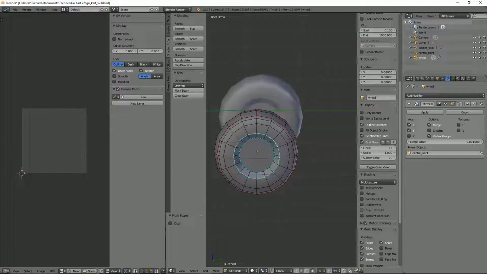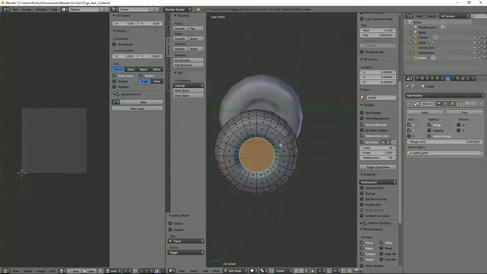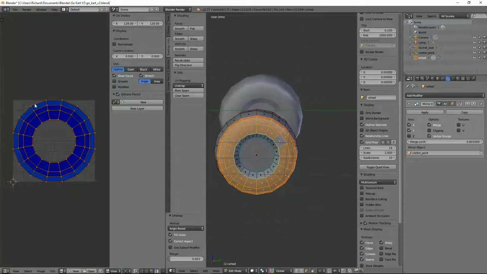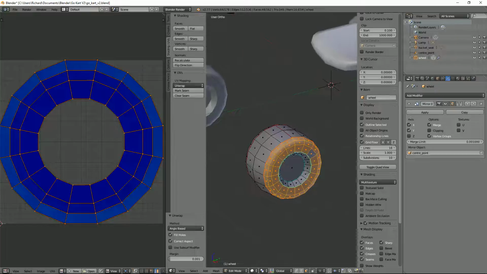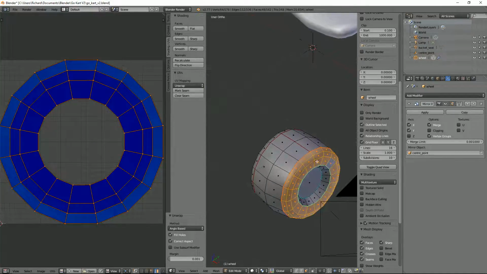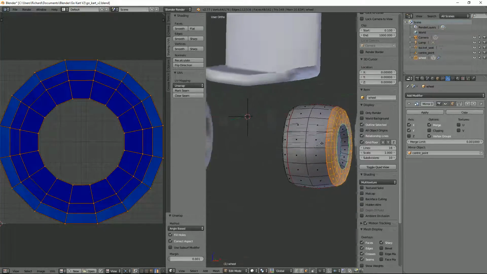Right, now we can probably do that one. Control E, mark seam, and probably do that one. Control E, mark seam. So let's just try a few. L, U, unwrap. You can see it's a little bit stretched, the light blue. Let me zoom in a bit. A couple of possible solutions. One is that we move that, then that one will probably be stretched. No, I am going to do that.